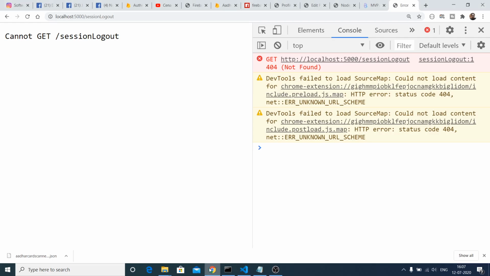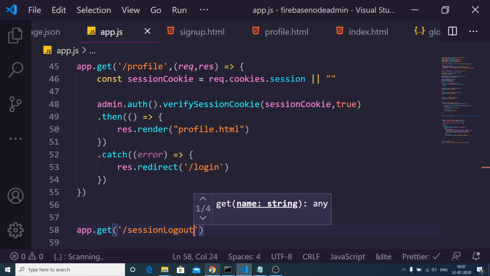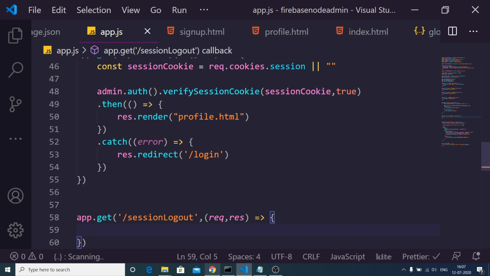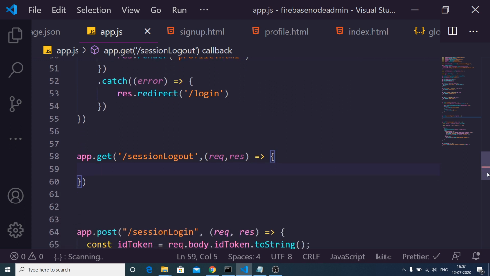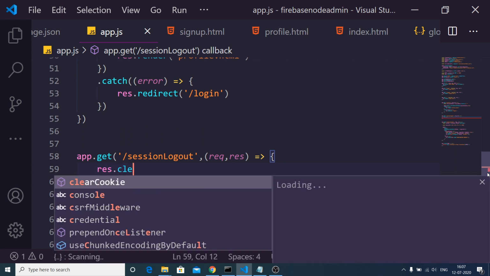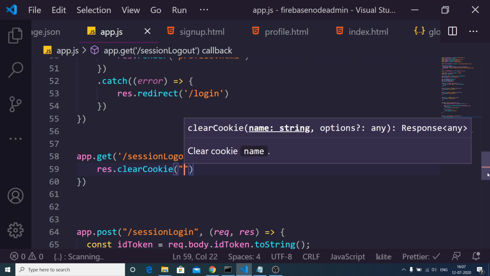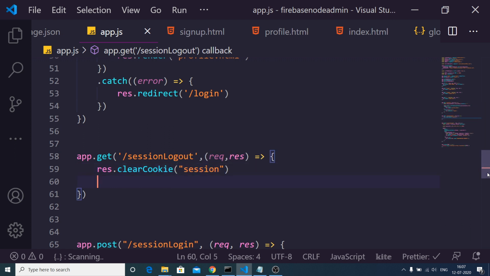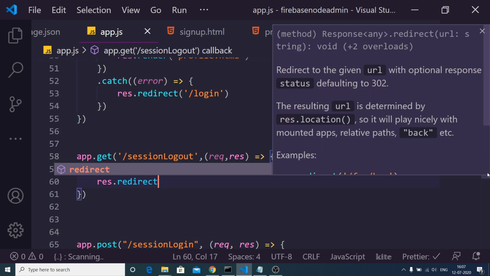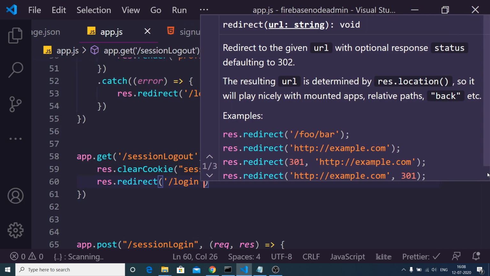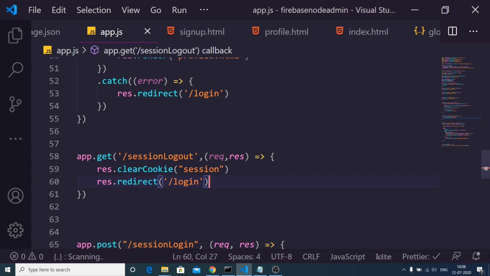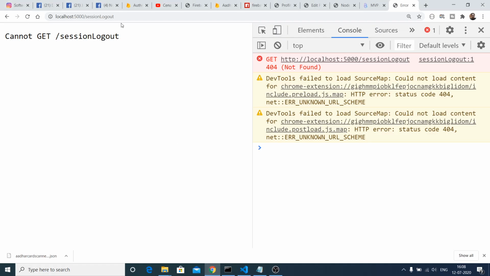What is a session logout? So request, response. Inside this we will just need to remove the session. So this will be pretty easy. Response dot clear the cookie which we have stored by the name of session, and then we can redirect the user back to the login page. That's it. So this was just the logout functionality.